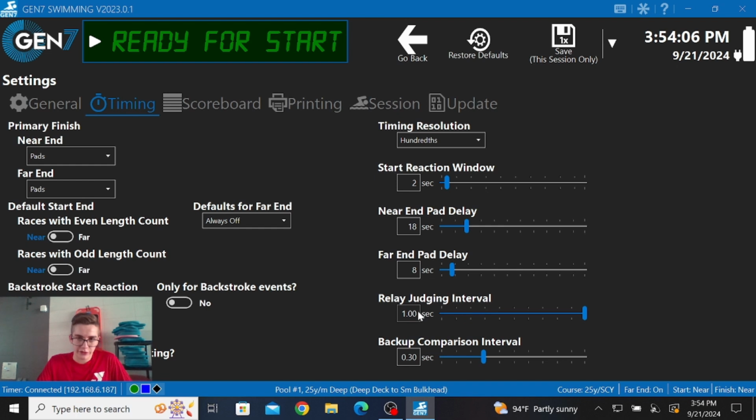So relay judging interval, that's for the reaction pads. This is how much the interval it will judge the reaction on. Oh no, it will give a discrepancy of 0.101. If you're even a bit faster, that's just how much it will judge the reaction time by. So if it's over a second, it's not going to judge it. Keep that typically at max because you want to be able to know your reactions.